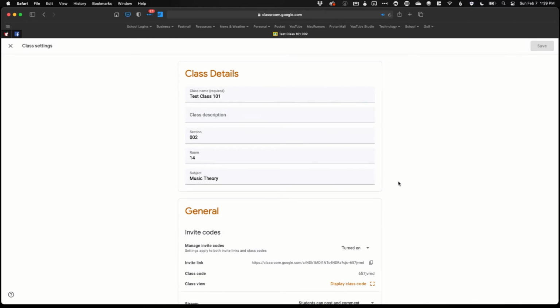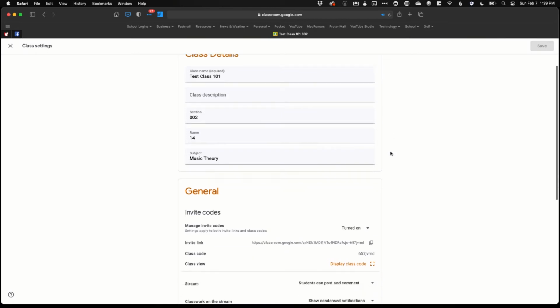So at the top here, you're going to see all those settings underneath class details that you entered in when you created the class. So if you did something by mistake, or in here, they give you a chance to add a class description. But if you need to change any of those things, or you want to add a class description, you can put that in here and resave.